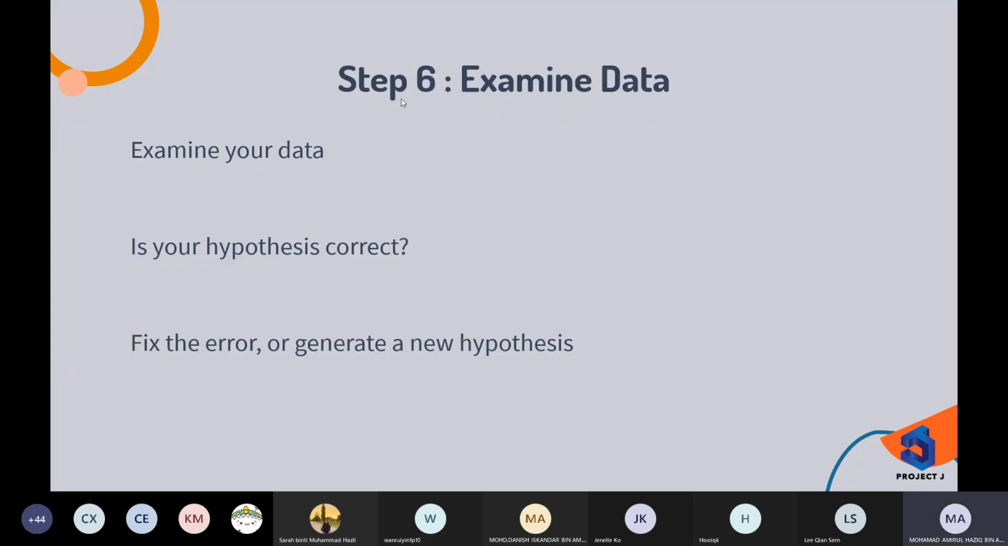The sixth step, and also the last step on how to debug, we should examine our data. Is your hypothesis correct? Does your hypothesis fix the error? Does your hypothesis resolve the bug? If it is not, then you need to generate a new hypothesis. And then from there, you need to repeat the steps in order to resolve your bugs. So that's all for the second topic for today, which is debugging.